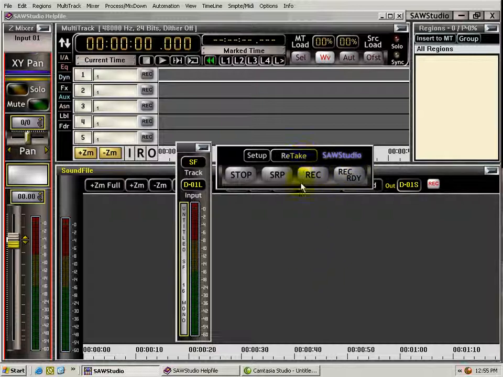Okay, and also the SRP function is not functional in the sound file view when you're recording. You can just record one track over and over and over if you want. Retake and retake until you just get it right. A different way of recording in SawStudio. So let's press the record button.